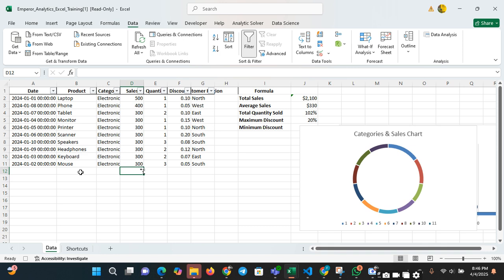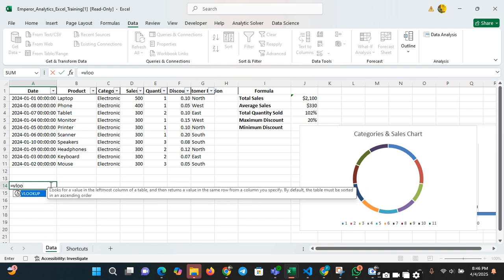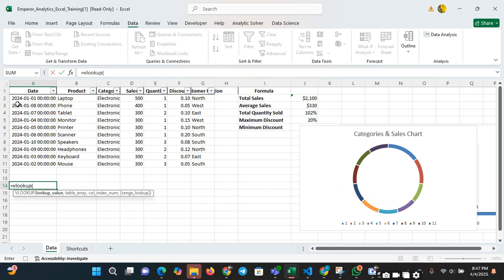So now let's come in. We want to find the laptop sales. So how can we get that? You press equal to, then you write VLOOKUP. We want to look up the value laptop, then you put the quotation mark. What is the lookup value? What you are searching for, the value you want to find. So that's your lookup value.